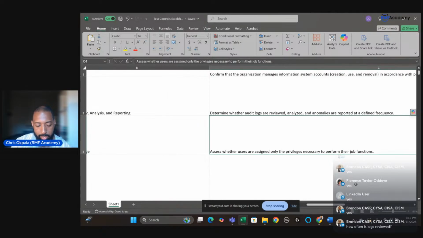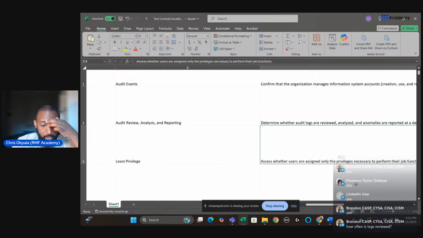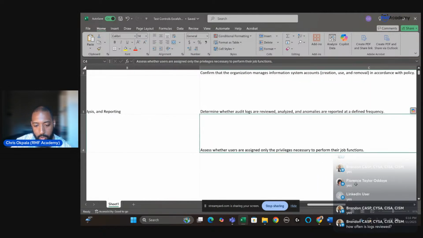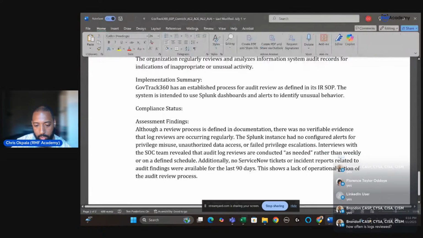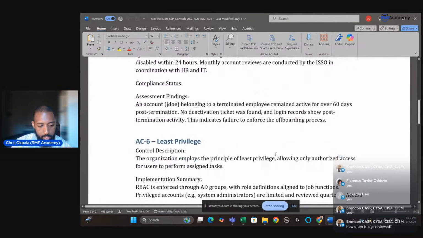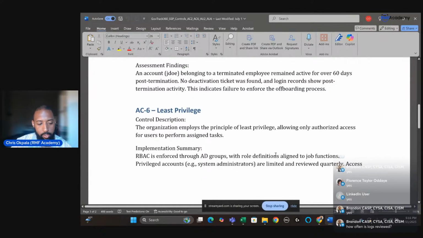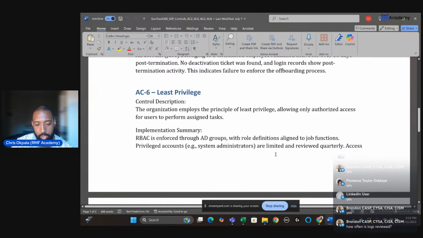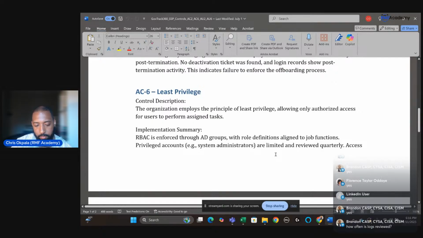Okay, so we're going to AC-6. It's going to be a least privilege control, and it's going to assess whether users are assigned only the privileges necessary to perform their job. So the organization employs role-based access control, which is enforced through Active Directory groups with role definitions aligned with job functions.